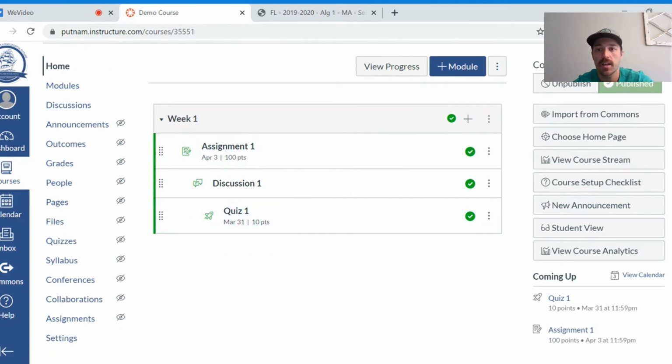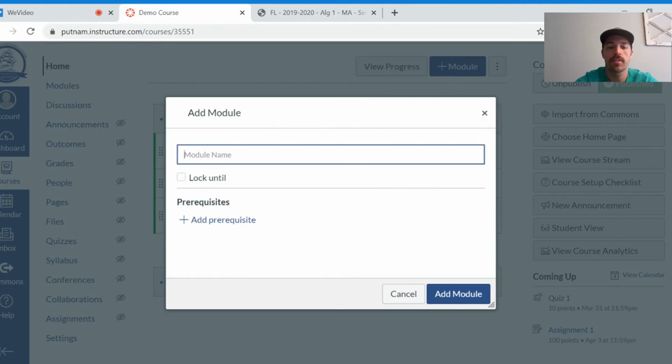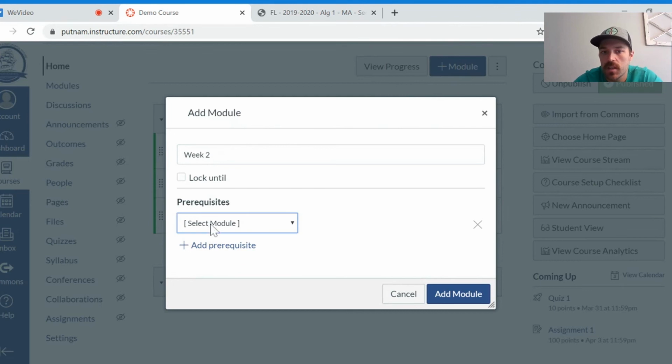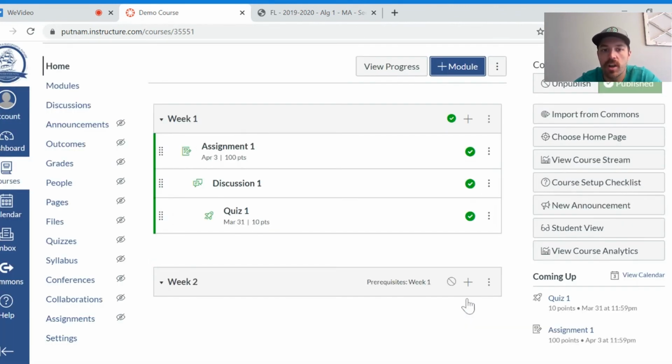If you wanted to set up multiple modules in advance, you can do that. I could create another module, and something I really like about this is I can give it a prerequisite so that I can create a bunch of content all at once, but I know students are going to complete the content in the order that I want. Students are going to have to finish everything in week 1 before they get into anything that I add into week 2. So I just want to show you a couple other little things real quick.